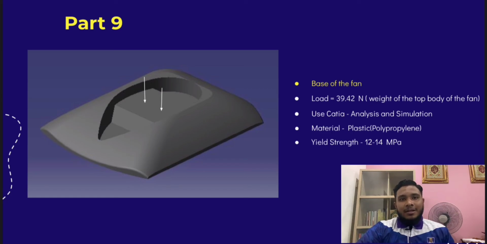The first part that we chose is part 9 from our mini project. It is the base of the fan. The load applied to this part is 39.42 Newton. It is the weight of the top of the body of the fan. We use CATIA to do this analysis. The material used in this part is plastic, which is polypropylene, and the yield strength of this material is 12 until 14 megapascal.